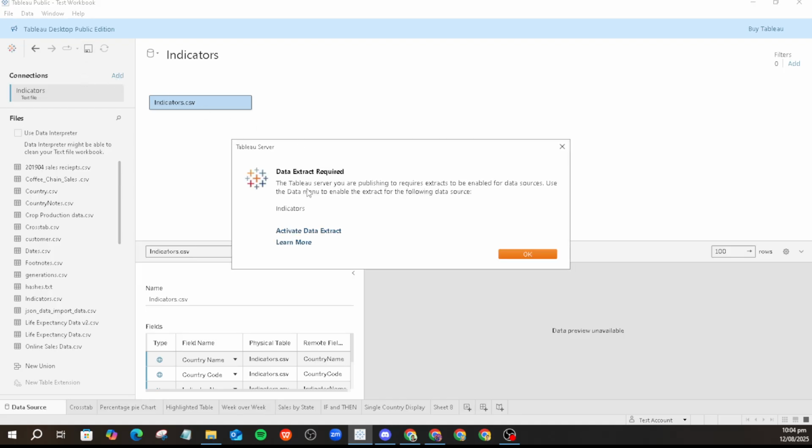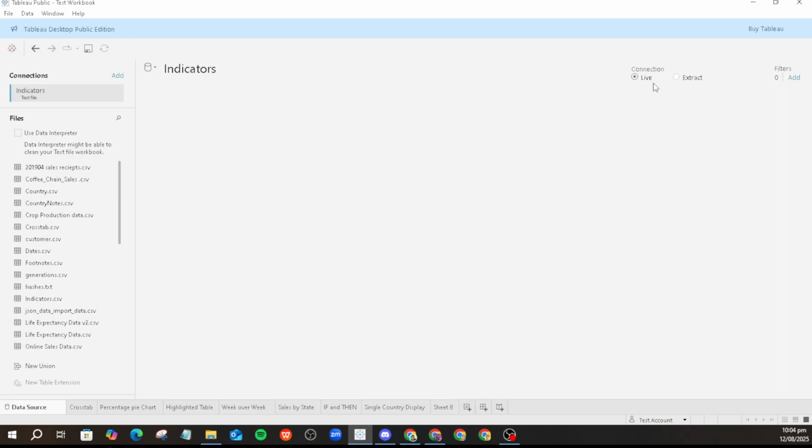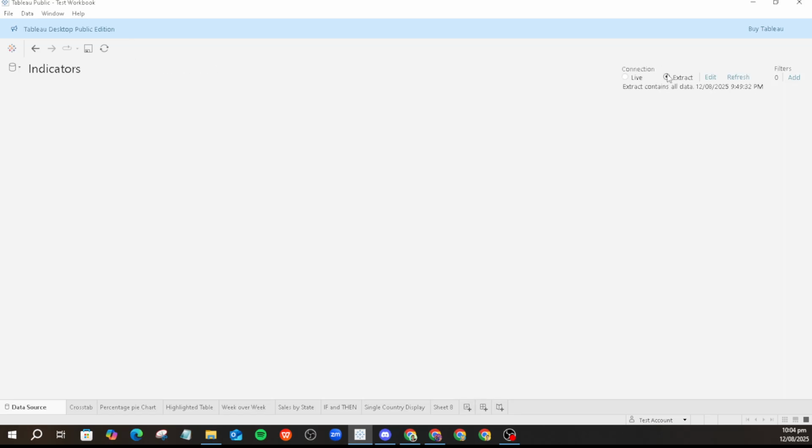Once that's complete, go ahead and save your workbook. It's always good practice to have your work saved before proceeding with an upload, just in case something unexpected happens. With your workbook saved with the extract in place, you're now ready to give uploading another shot. Try publishing it to Tableau Public again, and you should find that the process goes through smoothly this time.